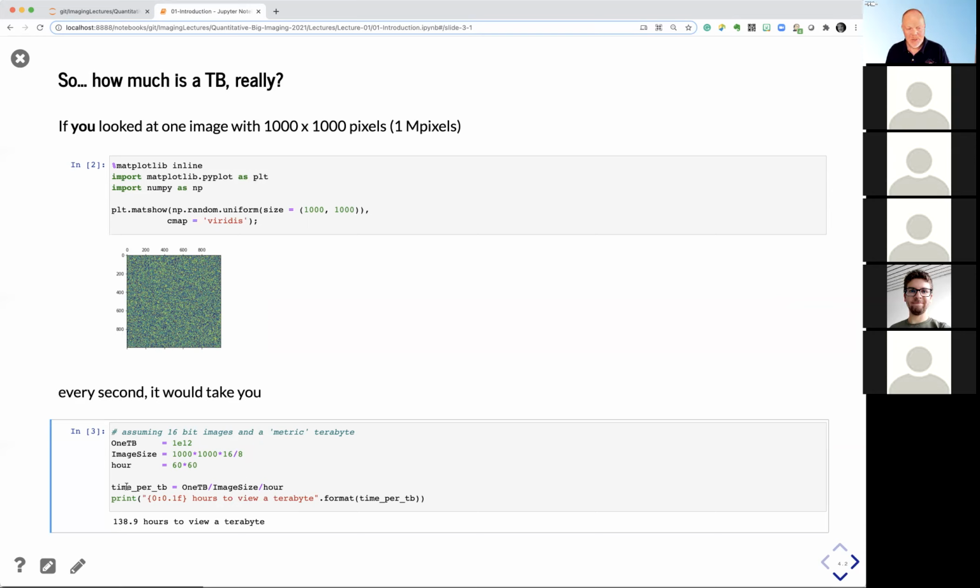If we now compute the time per terabyte, we come to the point that it takes almost 140 hours to look at one image every second to see a terabyte of data, which is a pretty long time. Of course, the computer can do it much faster, but still, it is a considerable time.